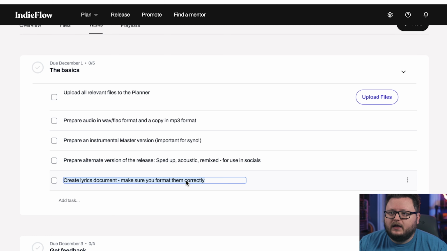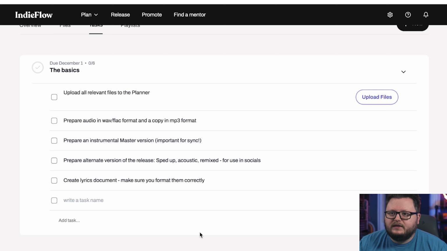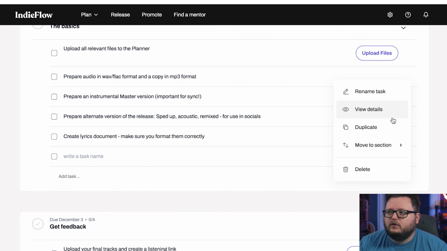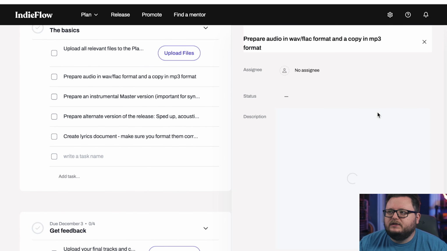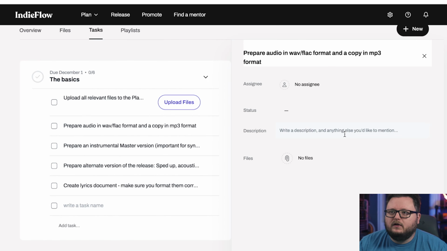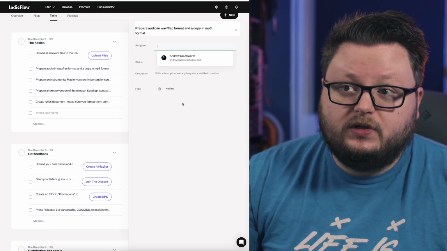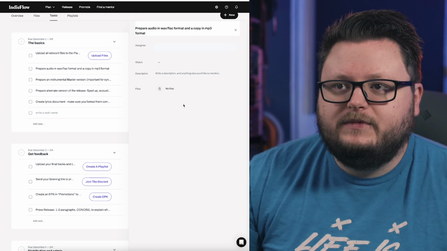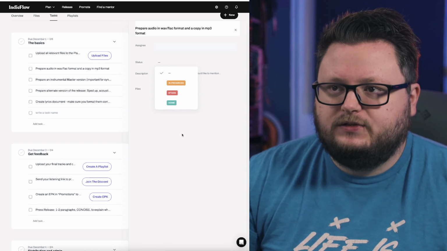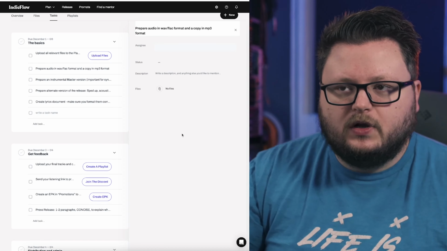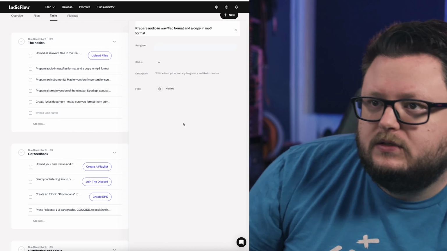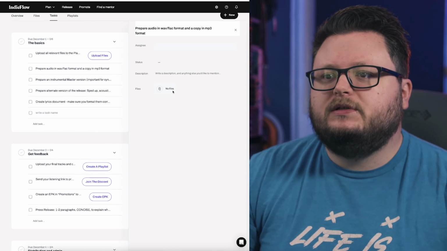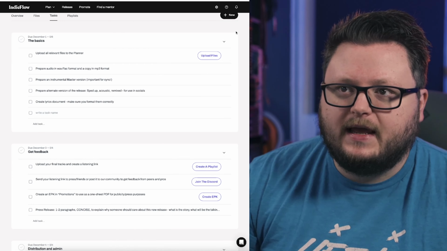You can go in and you could edit any of these tasks as you wish. You can also add your own tasks as you wish. You can delete tasks, of course, and you can even go into the details of a task. Let me zoom out again, and you can assign it to people. So I'm the only one in here, but you can invite your team members to IndieFlow, and then you can assign them different tasks, and you can assign status to these tasks. So you can delegate across your team or band, and it doesn't have to be the team per se. Then you can add description and stuff and assign files to specific tasks.